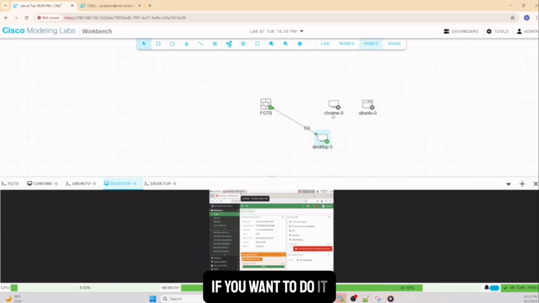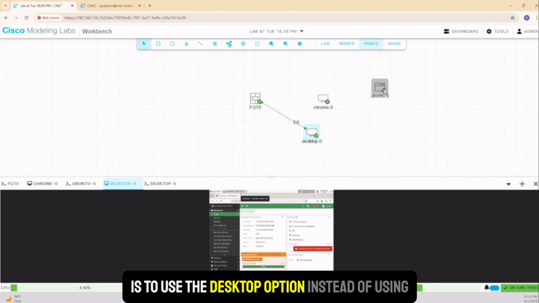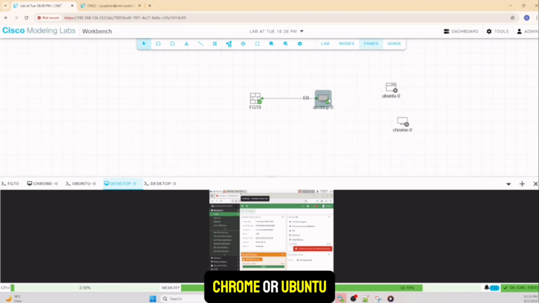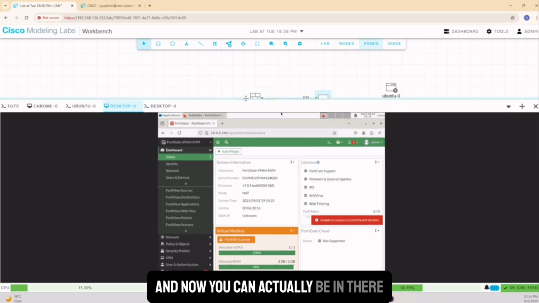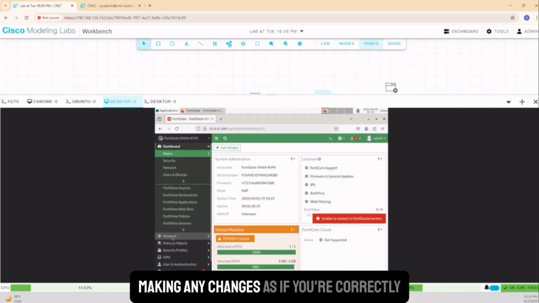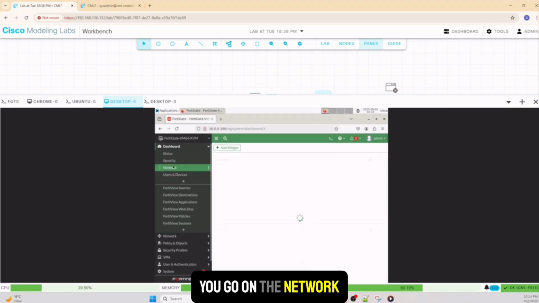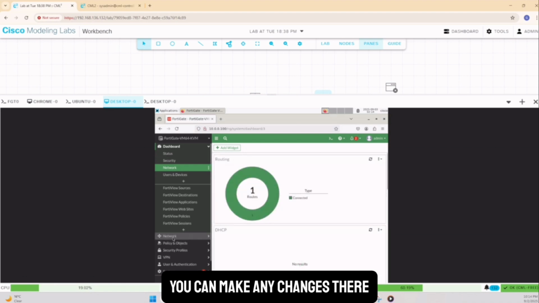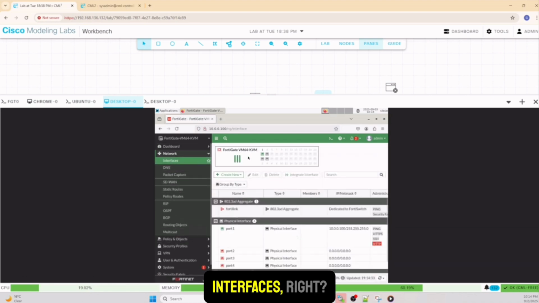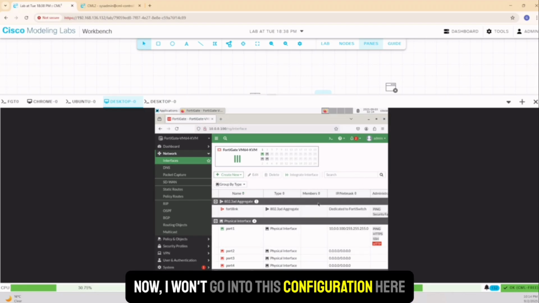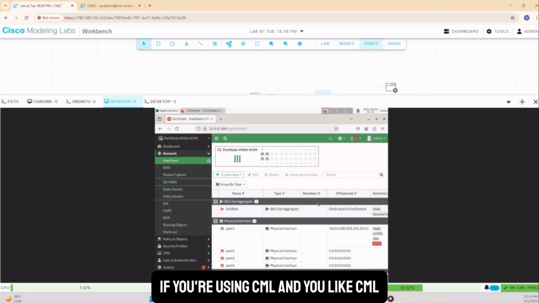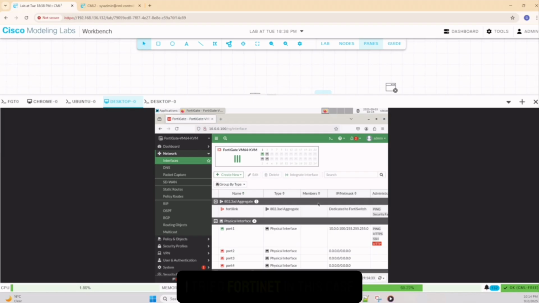A simple troubleshooting step next time, if you want to do it, is instead of using the Chrome or the Ubuntu, use the desktop option. You can connect it directly, and now you can actually be in there, make any changes as if you're directly logged in. You go on network, interfaces, and you can make any changes there. So you see everything up and running. Now, I won't go into this config here. The perfect reason for doing this is if you're using CML and you like CML, but you have a one-off case where you want to use some other vendor, go ahead and use this option. This way you can have any vendor here. I tried Fortinet in this case. You can try Palo Alto, Juniper.